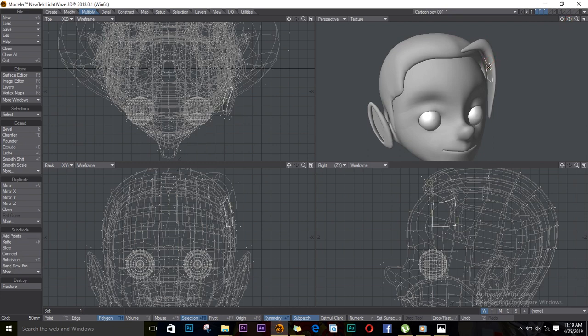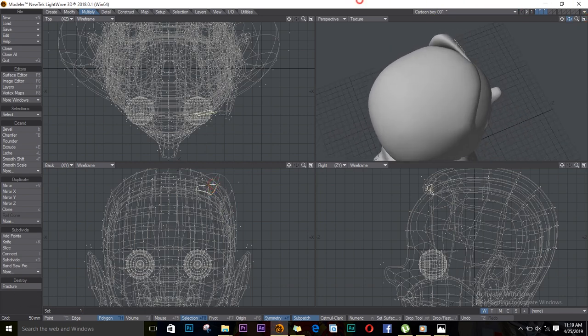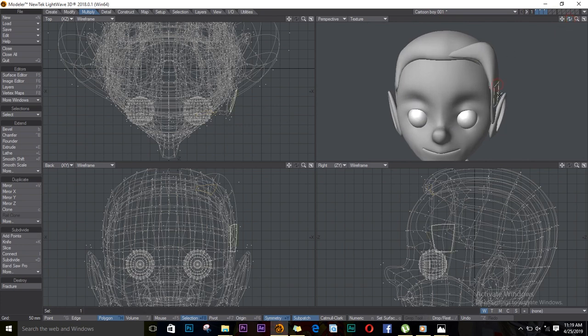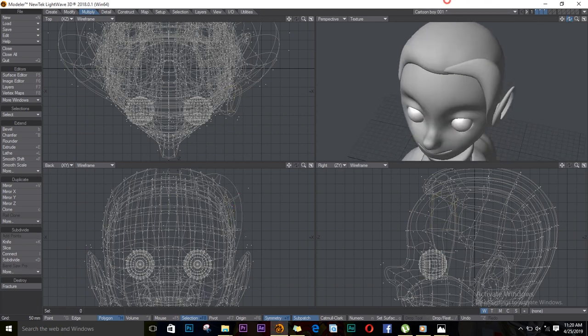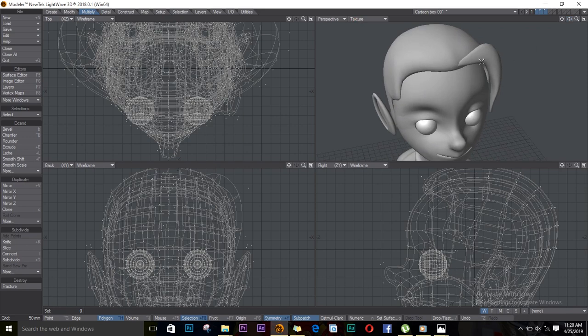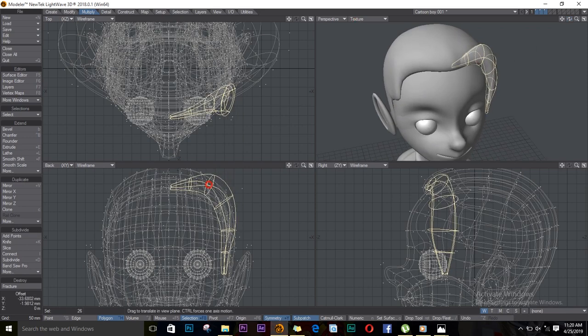Select the one underneath, just drag it out. And even this one. Okay, I think I need to select more. I think even this one here. I can just do this. Okay, let's just select the whole thing and move it in.